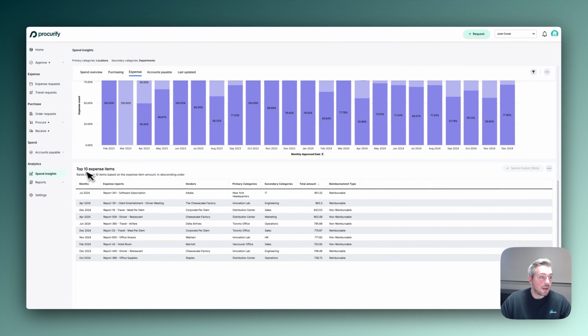You can also see your top 10 expense items. So you can see the individual expenses that come through sorted by amount. And you can change the sort if you want to as well.